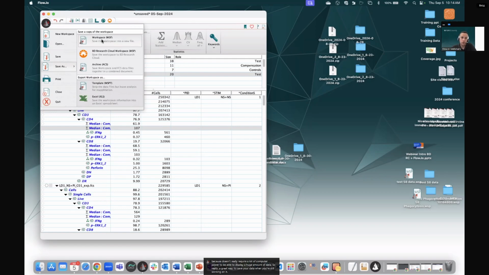The issue that can happen when you save as a workspace is that your FCS files and your FlowJo files are not really together, and they are separated.